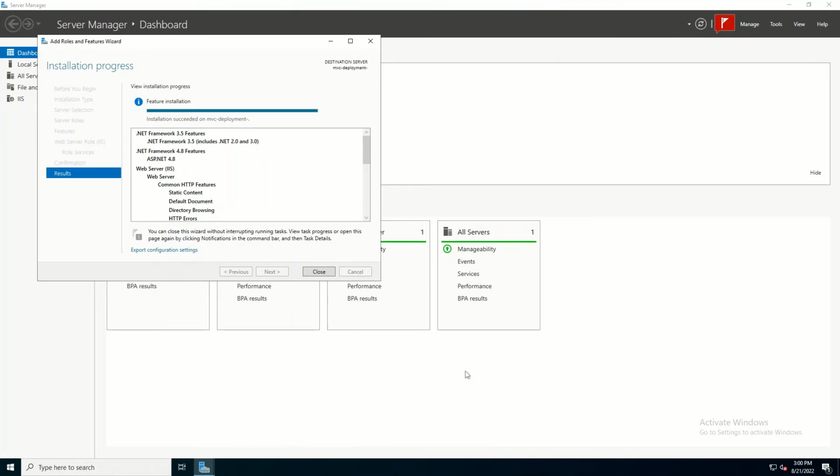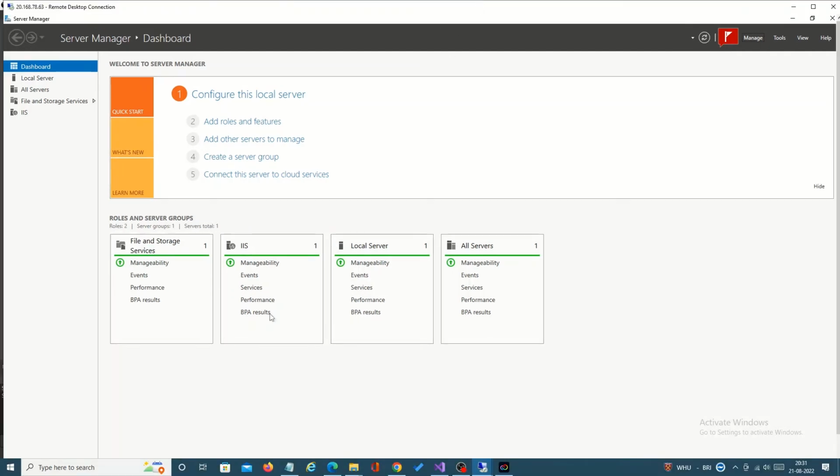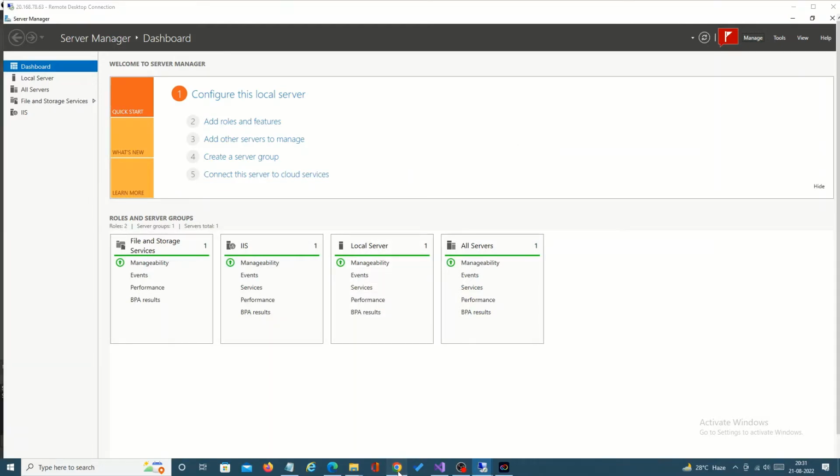So now you can see that the installation is successfully done. So click on close button. So now we will try to launch this IP address 20.168.78.63. So we will do an HTTP request and see whether that IIS website is accessible or not.